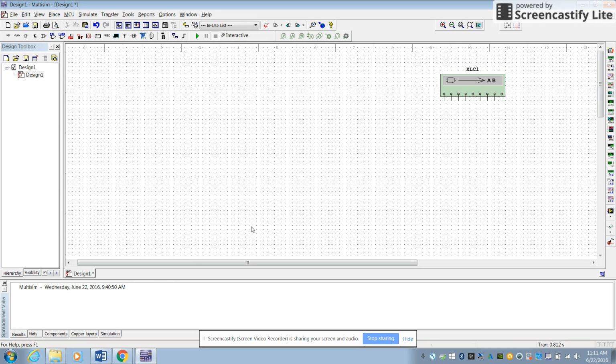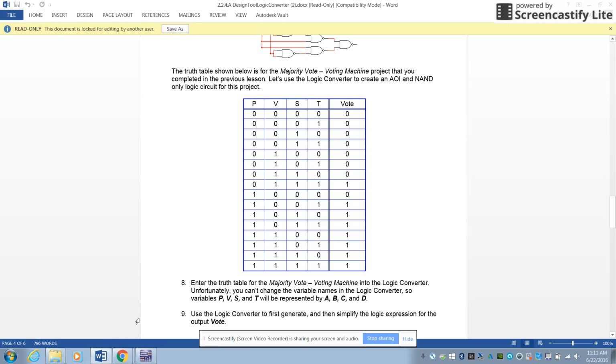So in order to do that, the first thing that I'm going to do is I'm just going to be looking at this assignment here. This is the 2.2.4 logic tool assignment, right? And we're just going to be using that PVST majority voting machine project that we used earlier in the year, right? So that should be a hint to you that if you're looking at this video before you've done that, you've got to make sure you show me all of your work. All of your design work has to be present with any of those major demonstrations. All right, so there's our truth table that we're going to use.